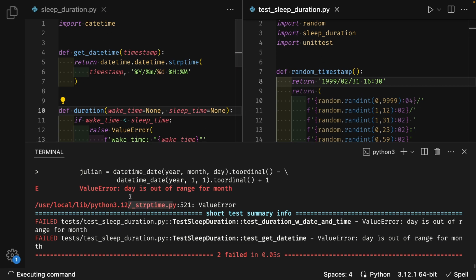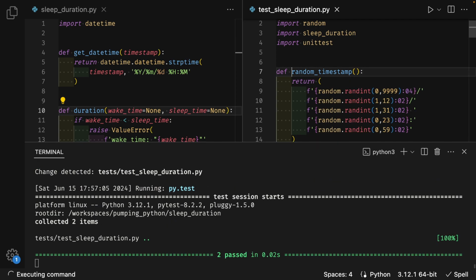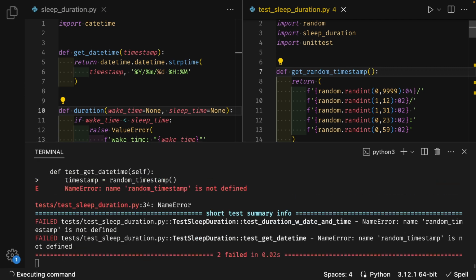To fix this, I'm going to add an exception handler that will check the date generated by this function to make sure that it is a good date. And if it is a bad date, it will just call the function again to get another random timestamp. Remove this line. Then change this to be called get_random_timestamp.